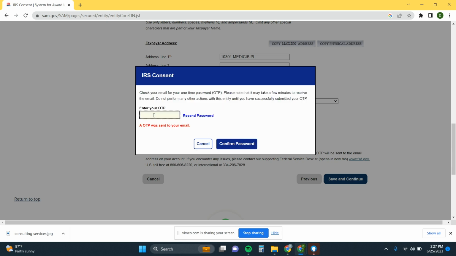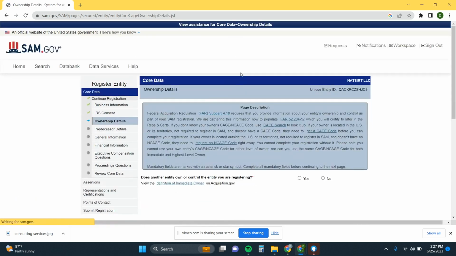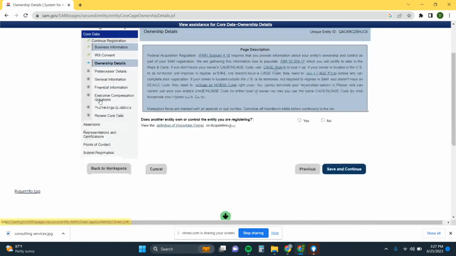So I'm going to pause the video and wait to get that one-time password, and then I will enter it in and we will return. So they actually sent the one-time password within seconds. I just pulled up the email and here it was. So confirm the password. They just verified that we are legit. As you can see, you're getting check marks as you go through each portion.